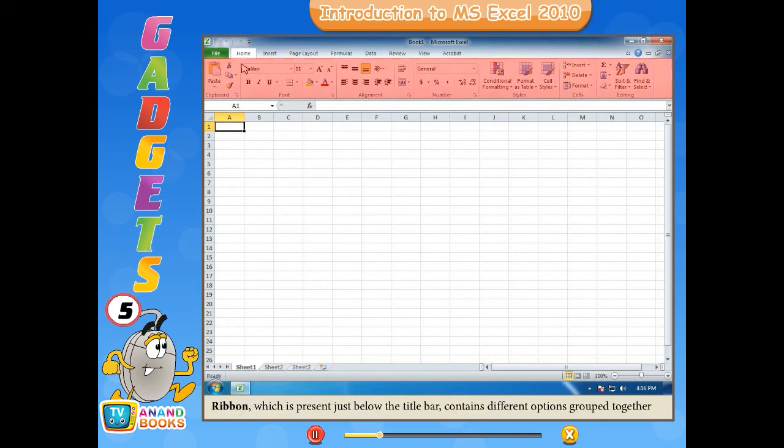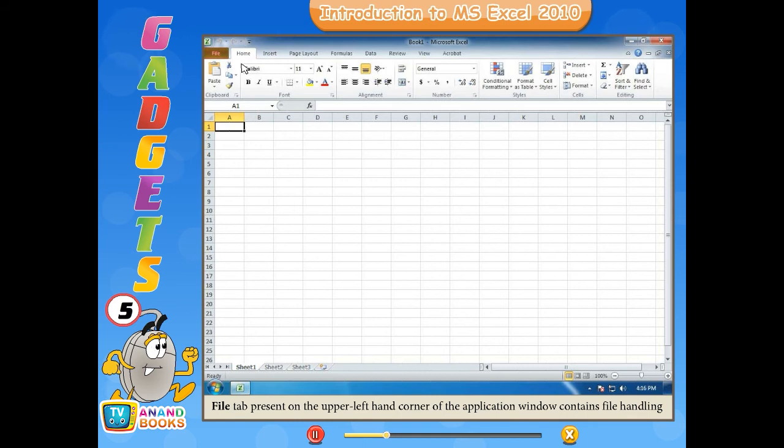Ribbon, which is present just below the title bar, contains different options grouped together as tabs. File tab present on the upper left-hand corner of the application window contains file handling options like Save, Save As, Print, Close and New. Status bar, which is present on the lower left-hand part of the application window, shows status information like the current view, zoom tools, etc.